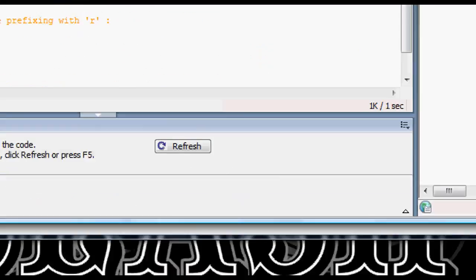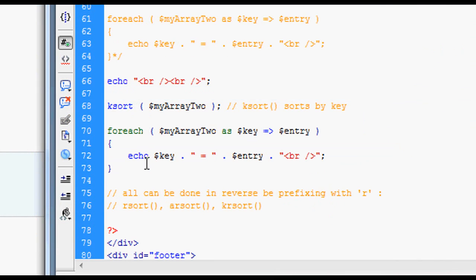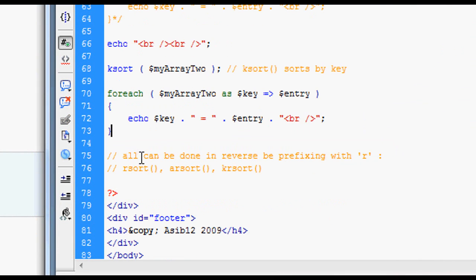So that's it for the tutorial. Let's just check the time. Okay, 7 minutes, good. I'm going to finish this off quickly by saying you can do all three of these functions but in reverse, simply by prefixing them with R. So rsort, arsort, and krsort.